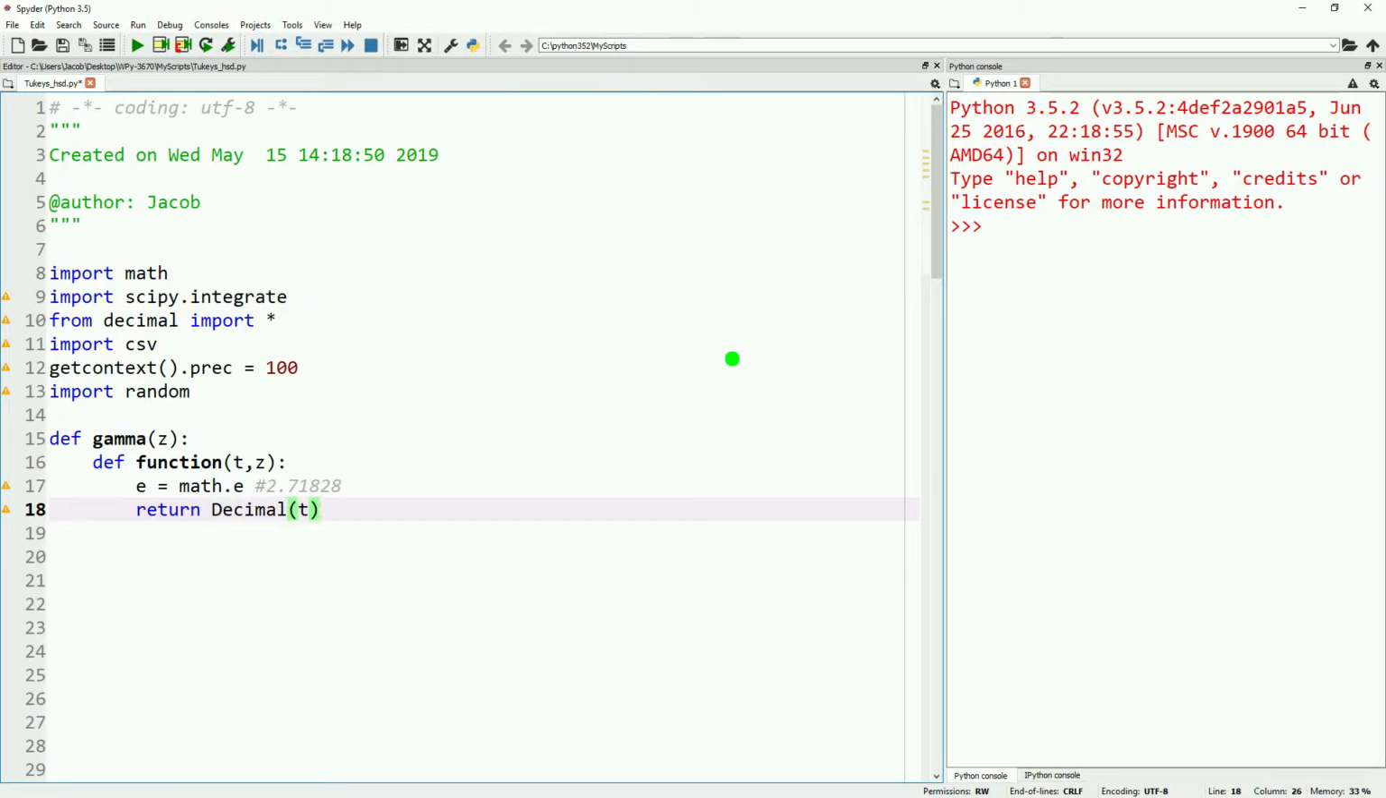So now we've got to put everything in decimal. So I'm going to just copy the decimal part of it and then paste that. So we do t to the power of z minus the decimal of 1 times decimal of e to the power of negative t. And we'll put all of this in a return statement. And then the next part will be to just integrate this, and then we'll return what we get from the result of integrating it.